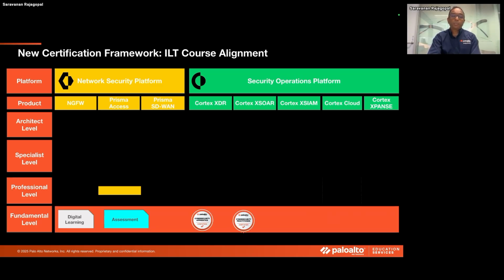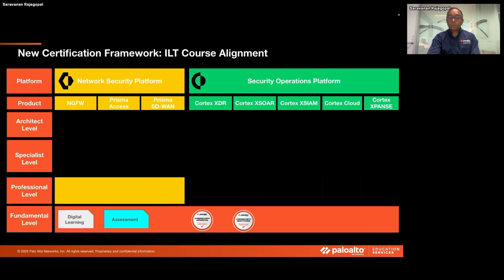The next level is called the professional level. For the network security platform, we will have one exam called Network Security Professional. In the slide, you are seeing Network Security Generalist. Actually, the professional and generalist are the same. It was introduced as a generalist, but we decided to change the name from generalist to professional. For those who have already completed this exam recently, there are a few people, I can see it in the system, who have completed the exam. The logo will be updated to Network Security Professional soon.